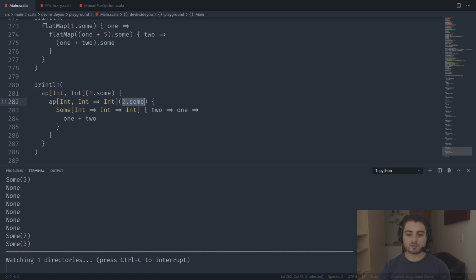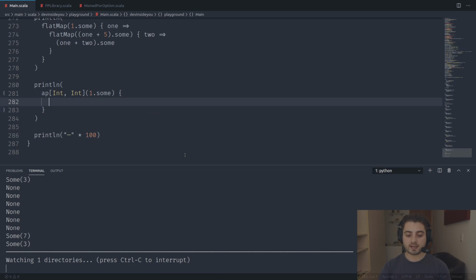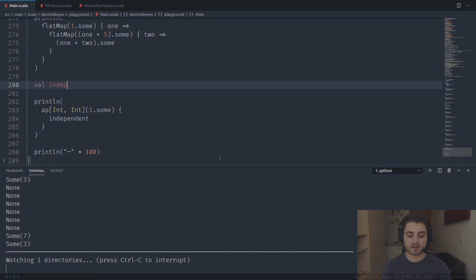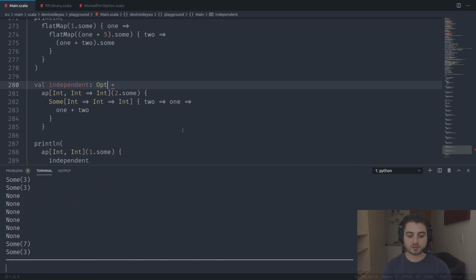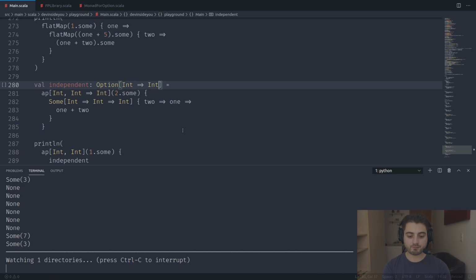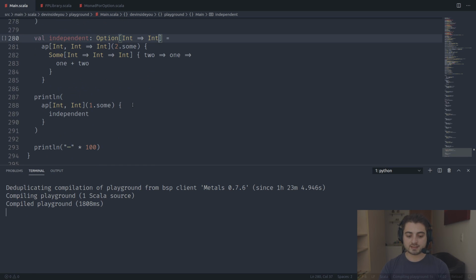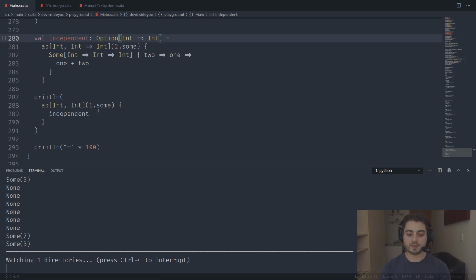Okay, so for example, I can go and grab this whole thing. I can cut it out, and I'm gonna type in independent over here. And the independent is going to be just a val, independent, like this, okay? And the type of this is going to be just an option of int to int, okay? So it behaves exactly the same, right? You have this sum 3, okay?